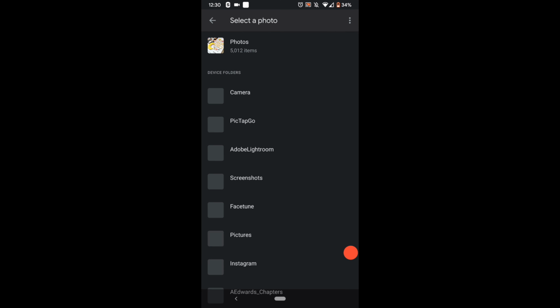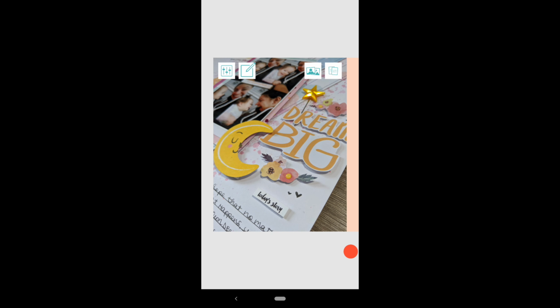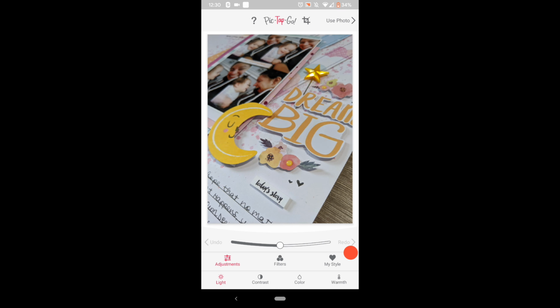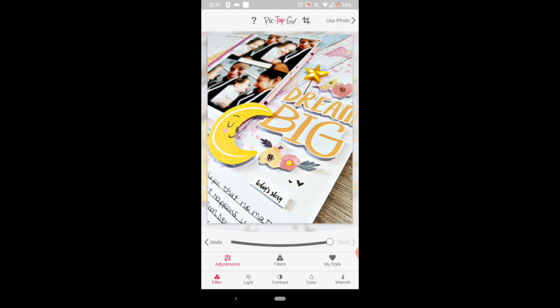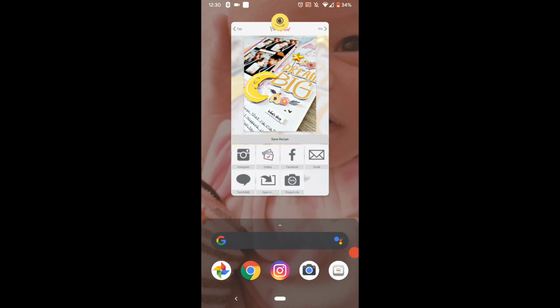So let's go ahead and select that same photo. And I'm going to edit it. And you see that the PicTapGo icon has populated. So it's going to take us to PicTapGo. We can apply our new filter, and then top right hand corner, you press use photo, and it loads right into Project Life. How easy is that? It's definitely really amazing. So that's all I had on PicTapGo.